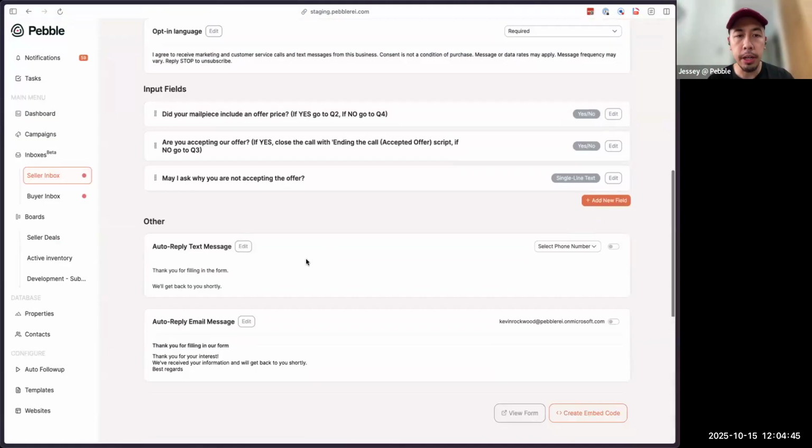And now we have an auto text reply and an auto email message reply. This will come from one of your selected phone numbers. So if you want to have an auto reply via text and they submitted their phone number to you, it will automatically reply to that. If they submitted their email, we'll also automatically reply to that as well. So you can customize those messages and personalize it here.